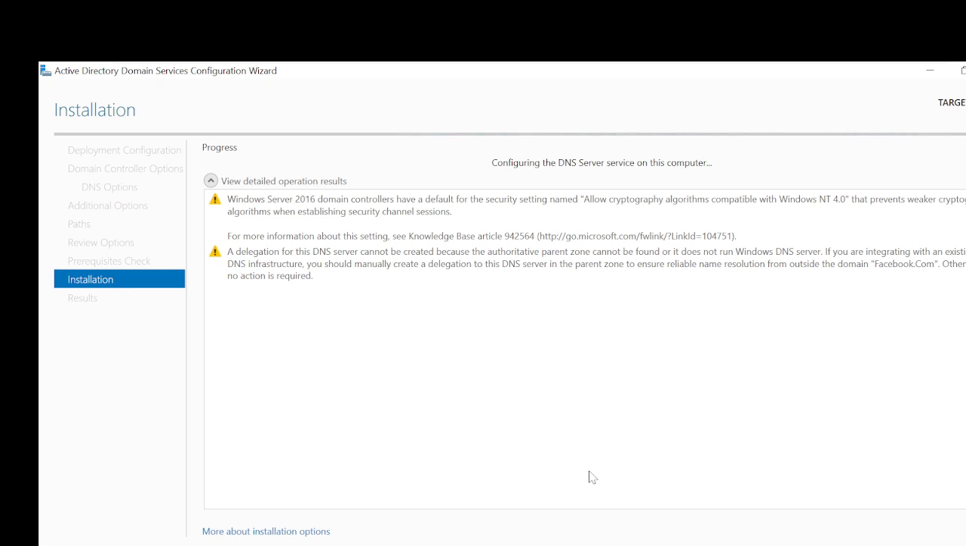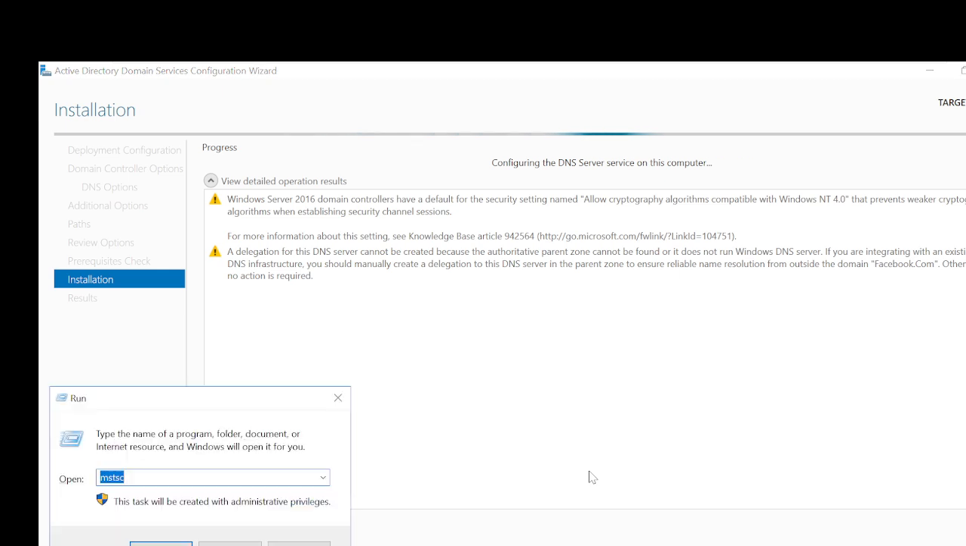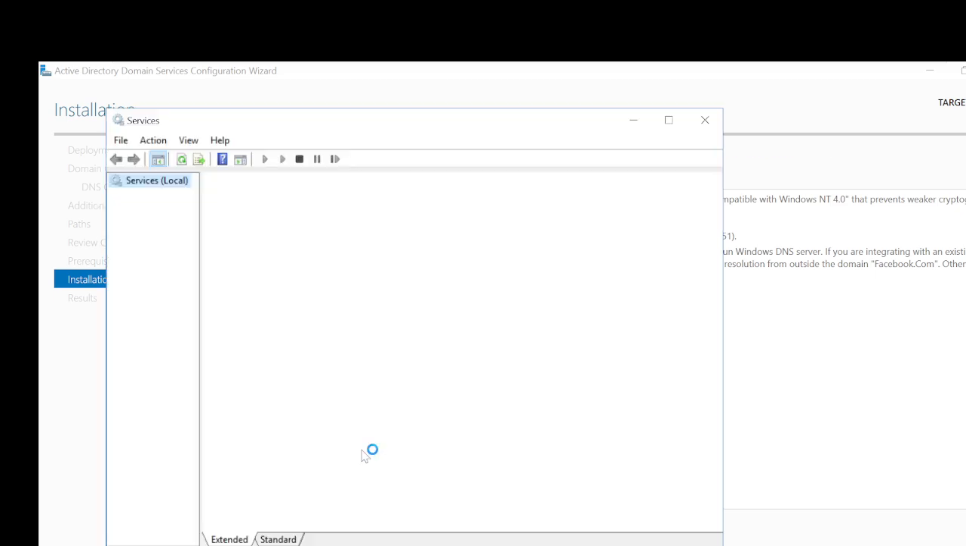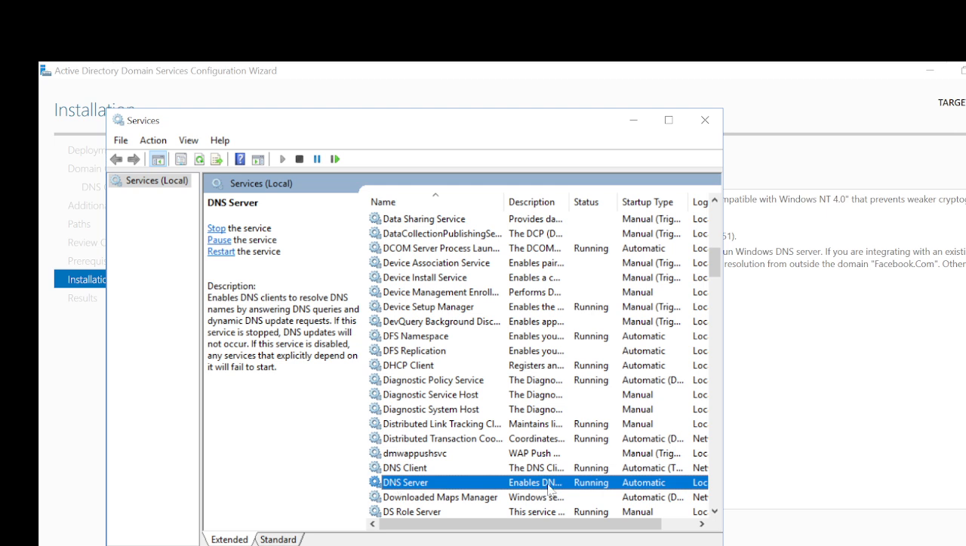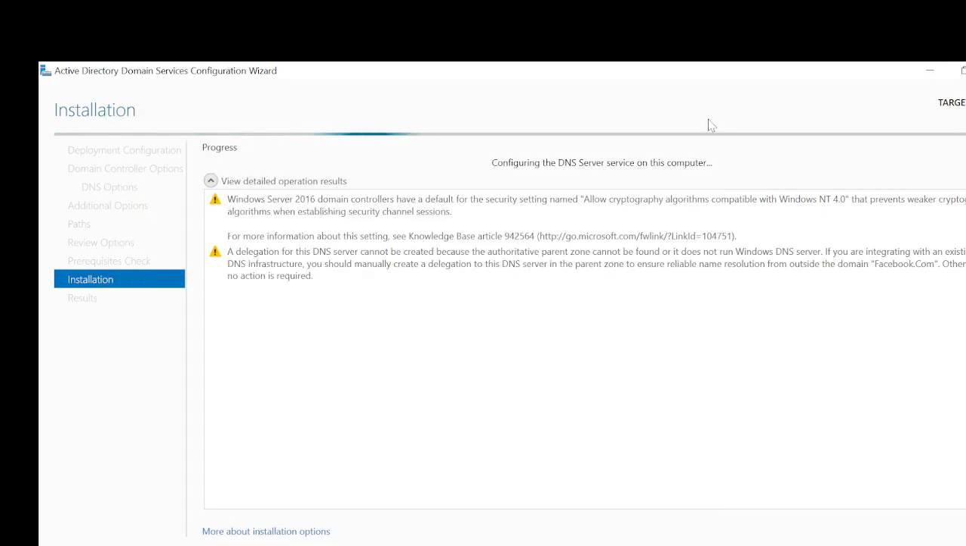Configuring the DNS server services on this computer. If you go to services.msc here, not here, in this machine, services.msc, you see all the services. So it was configuring the DNS service here. See, DNS client, DNS server. See, it is running now. So those services it was configuring.